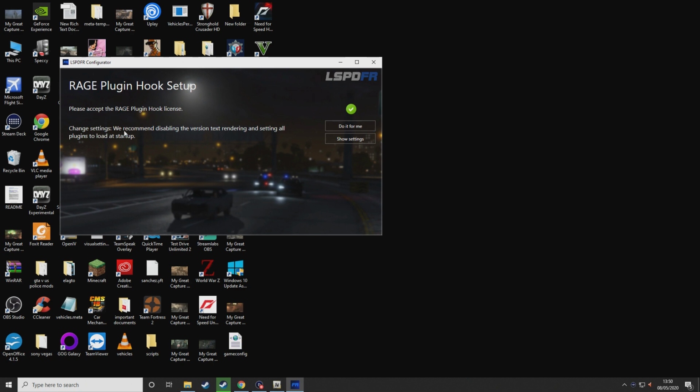Now, change settings. We recommend disabling the version text rendering and setting all plugins to load on startup. Now, sometimes, and we will get into this in future videos, you will have issues loading plugins from the startup, and you will have to load them up by yourself. Like sometimes I will load LSPDFR on my GTA 5 British Police mods by myself because the game loads quicker, and sometimes the game won't load unless I do it that way.